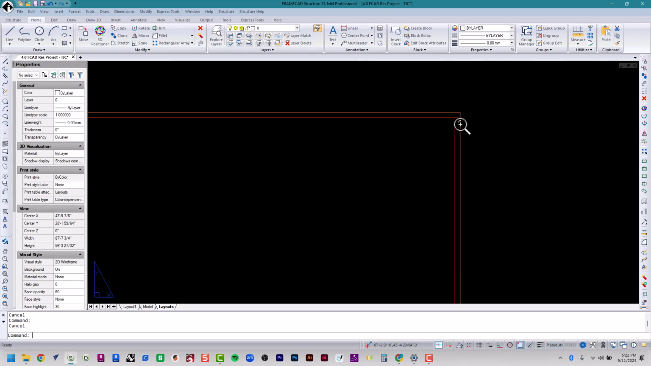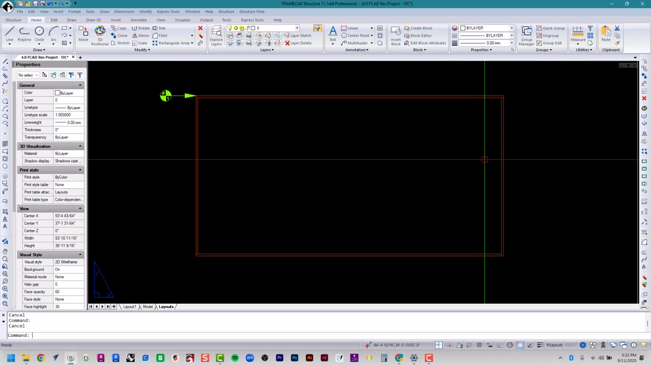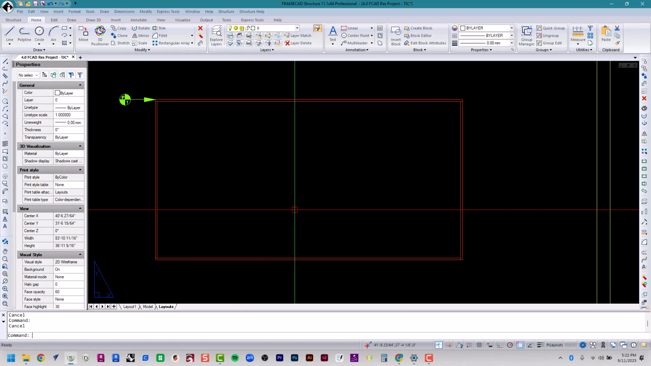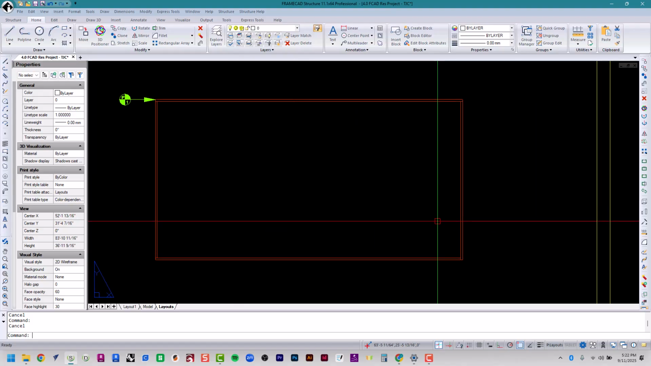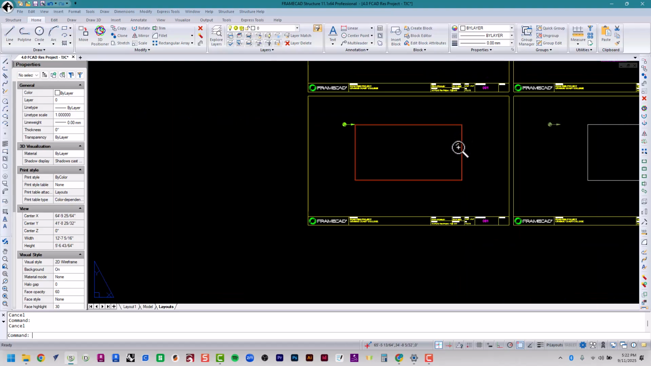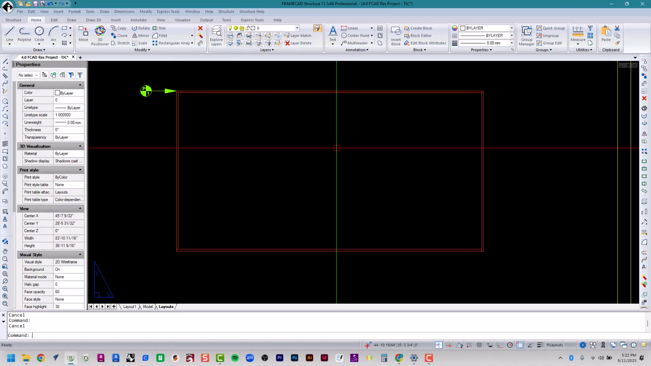Okay, notice the red color of these walls. We're looking at these walls in a plan view. Whenever we see this deep reddish orange color for our panels, that means that they are load bearing. They bear load from things that are above it.